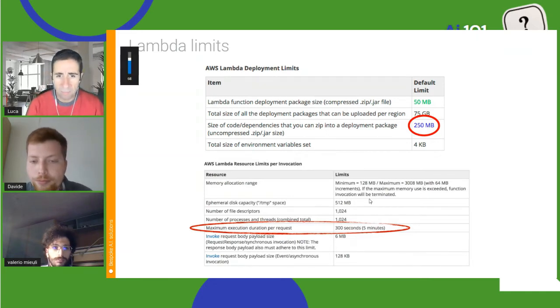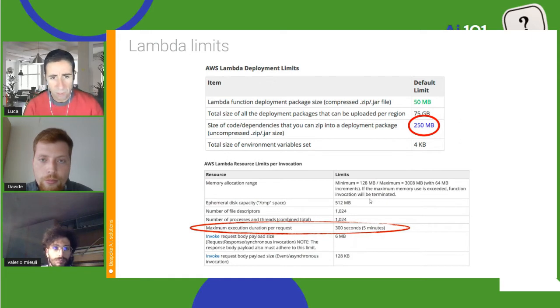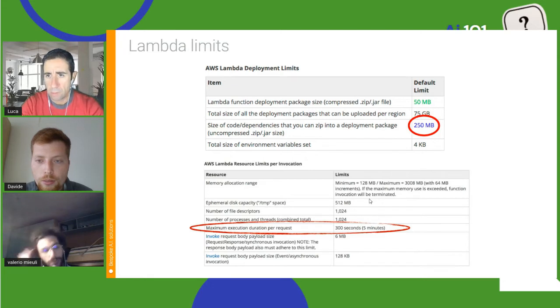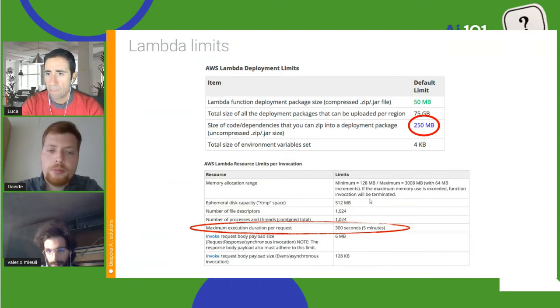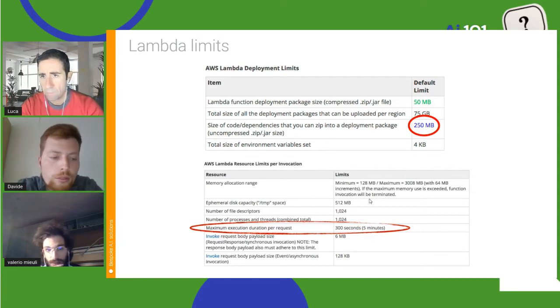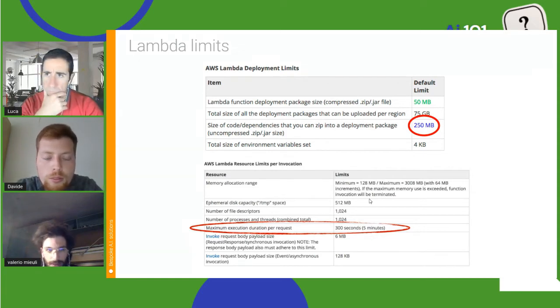Very little memory, very poor performance, maximum execution time. So this is not made for AI and machine learning. What do you think, guys? Yes, absolutely. Most of the AI models are much bigger than the maximum size here, and also we can't use GPU. So definitely the answer is no. Lambda was not invented for that.